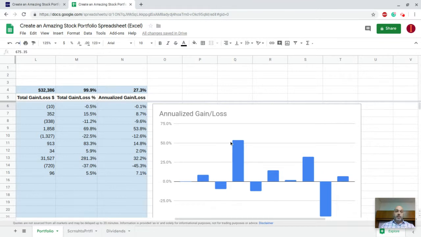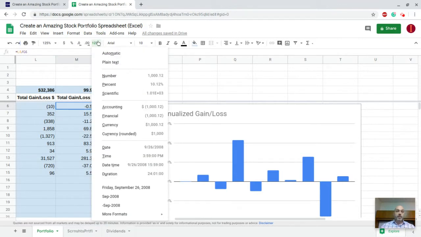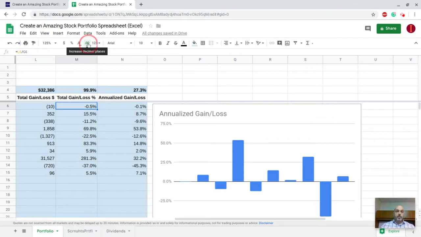Another big one is the gain and loss percentage amounts here, total and annualized, formatted as a percent. You can either click percent there, and the same thing, you can increase or decrease decimals, or you can select the percent from the drop down menu, 1, 2, 3, either way. So it's as much detail as you like. Personally, I like 1 decimal for my percentages.